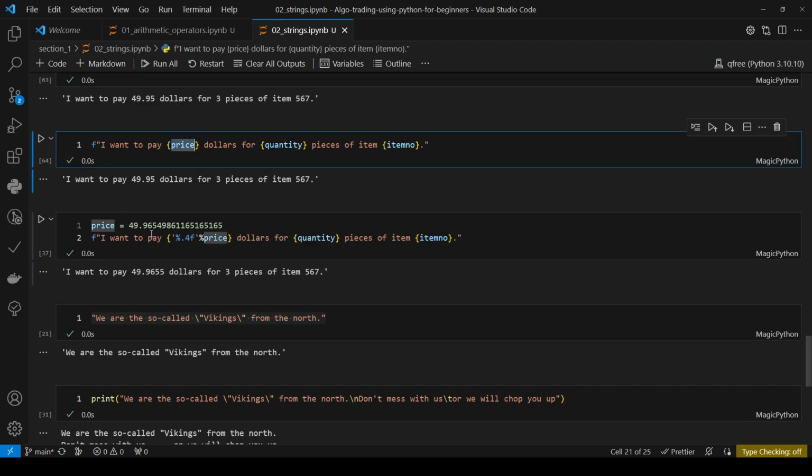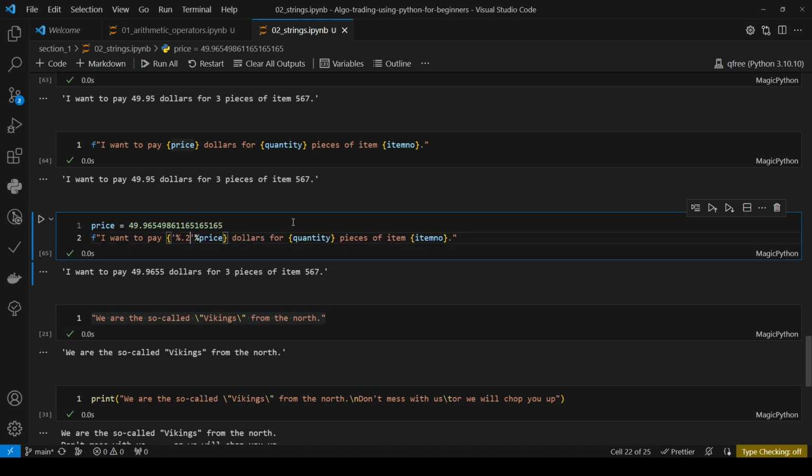And so here you can also format what's inside. So let's say that the price ends up being this gigantic number for whatever reason. You say, I want to pay this, and then you put this percentage dot 4F, and then you put your variable here, and then it will go ahead and make it so that it's only 4 decimal places. So if I change this to 2, you'll see here, I did 2F, that's going to bring it down to 2. If I did 1, you'll see that it'll bring it down to 1. Okay, so that's how you can manipulate that as well.